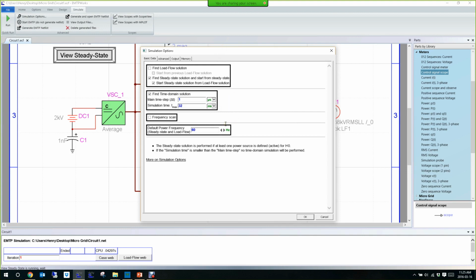Okay, so the time step. For now, we are using an average value model for the DG, so we don't have much limitation on the time step. Typical value for this kind of application is 50 microseconds. Okay, and we can simulate that for 1 second.